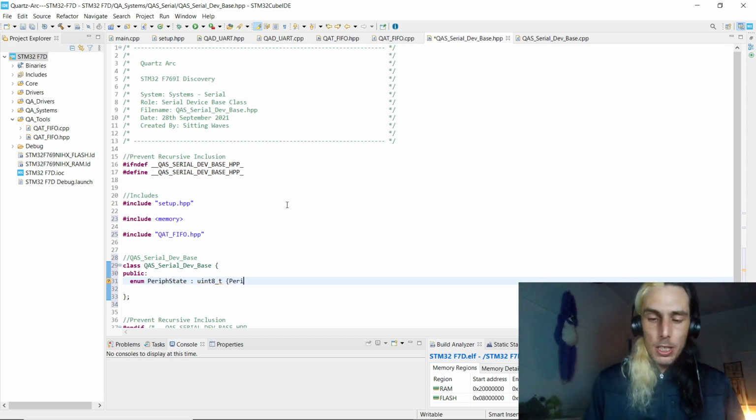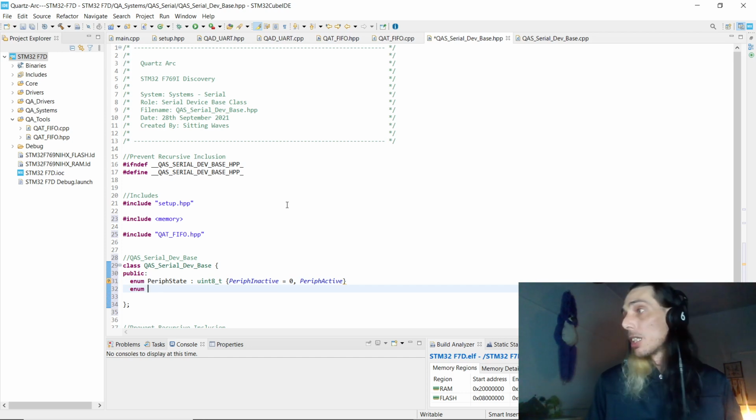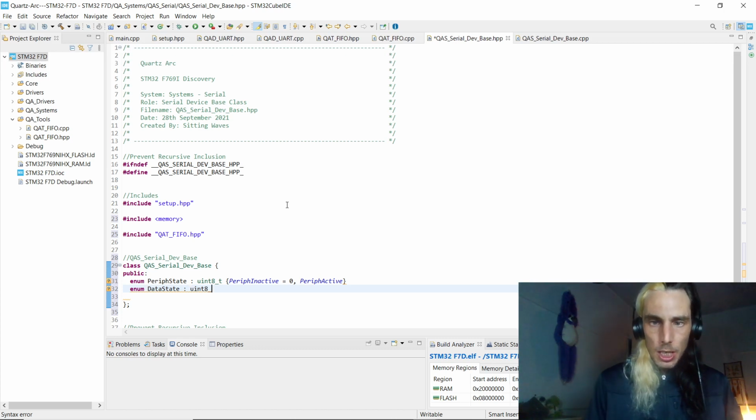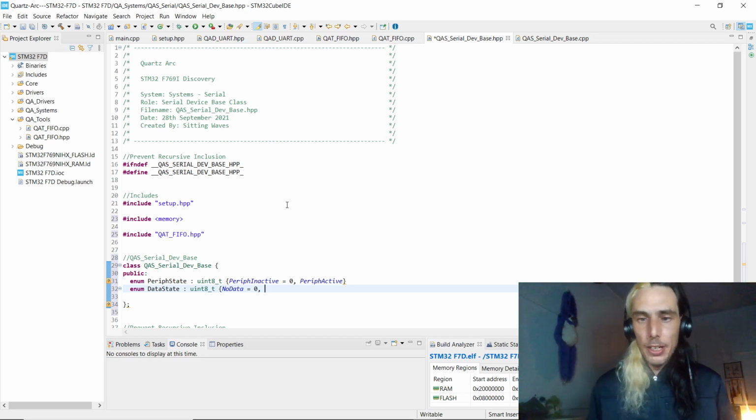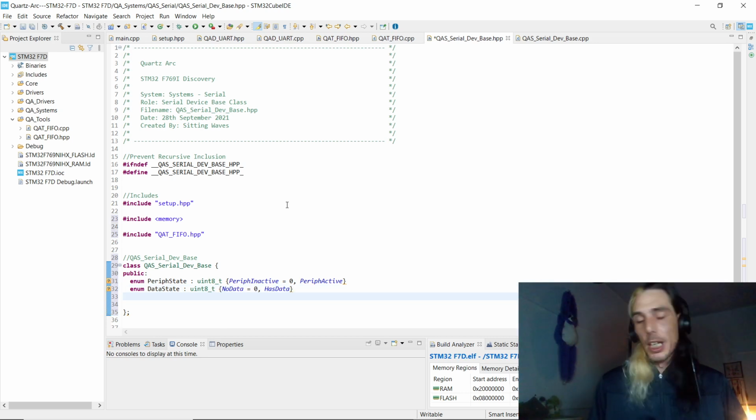That will be a uint8_t, and we're just going to go periph inactive will be equal to 0, and periph active will automatically be equal to 1. Also going to go with creating a data state enum, and this is basically going to help us as far as situations where we need to track whether there's no data or whether there actually is data that we need to be aware of in relation to the FIFOs.